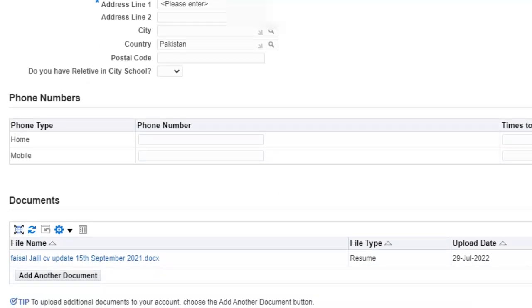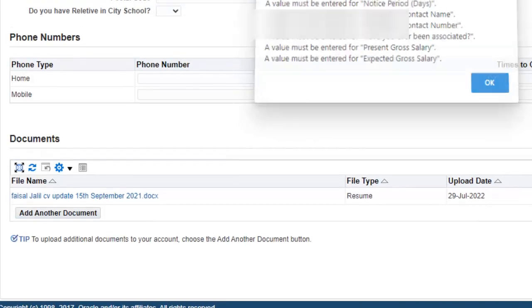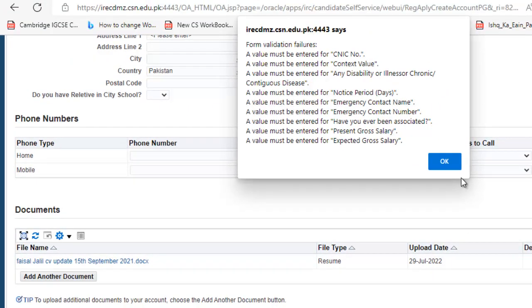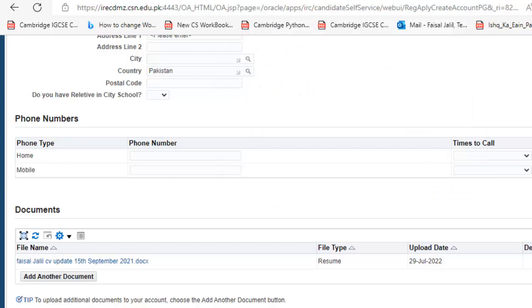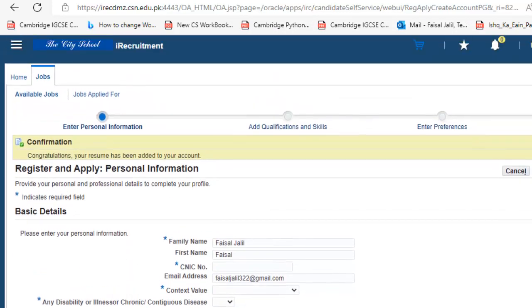Do you have relatives in The City School? Yes. Phone numbers and all the details, and then move to the next. Okay, yes, here is a check over here. Without filling this form, you are not able to proceed. So till here, it's a very easy process. You just need to follow all these steps and get registered on this website.